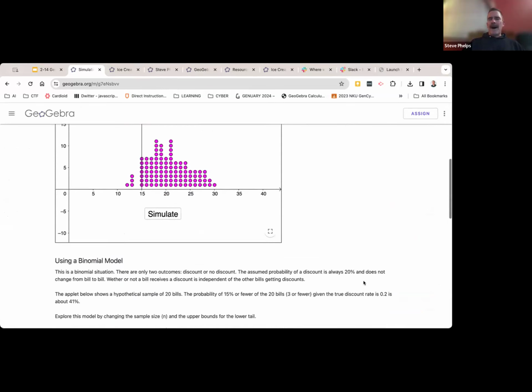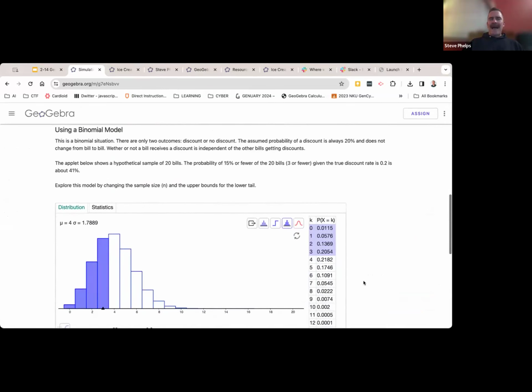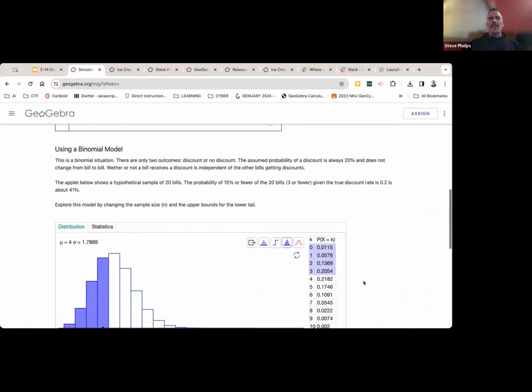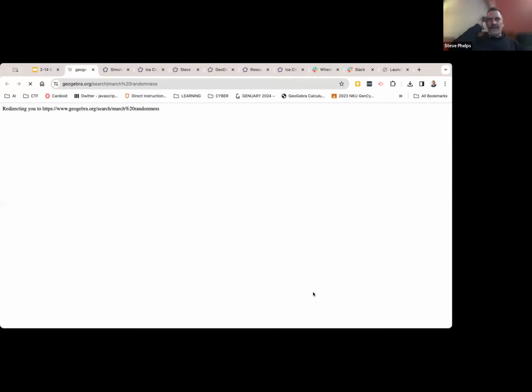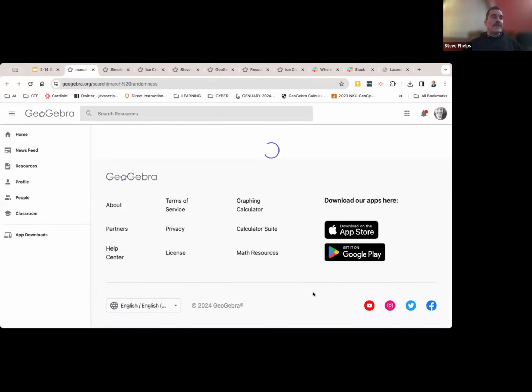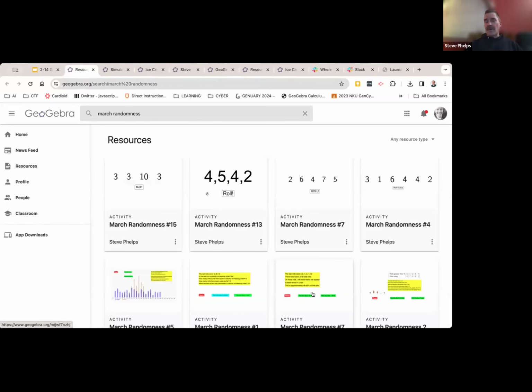And then at the bottom, to do more exact calculations with a binomial model. And this is what I'm really most excited about, March randomness. I've been doing this for a couple of years now, with all of the teachers. And what we do is that this goes for 12 days over the course of 3 weeks. We are starting a week from Monday.